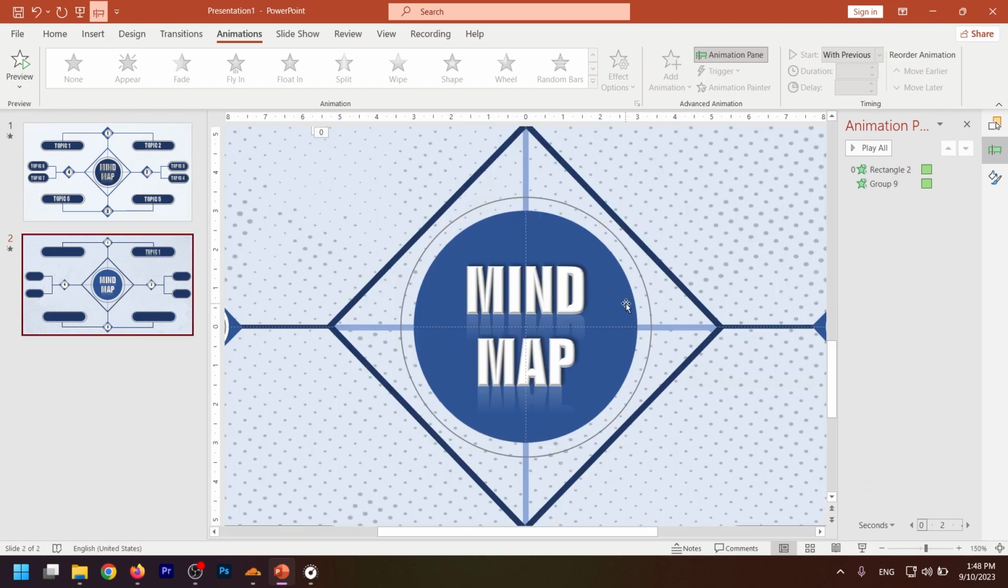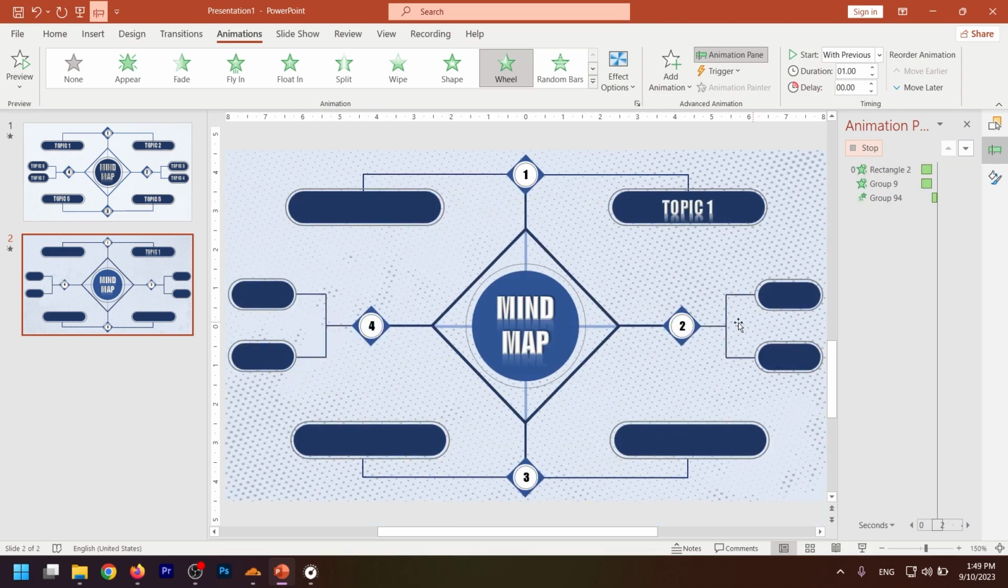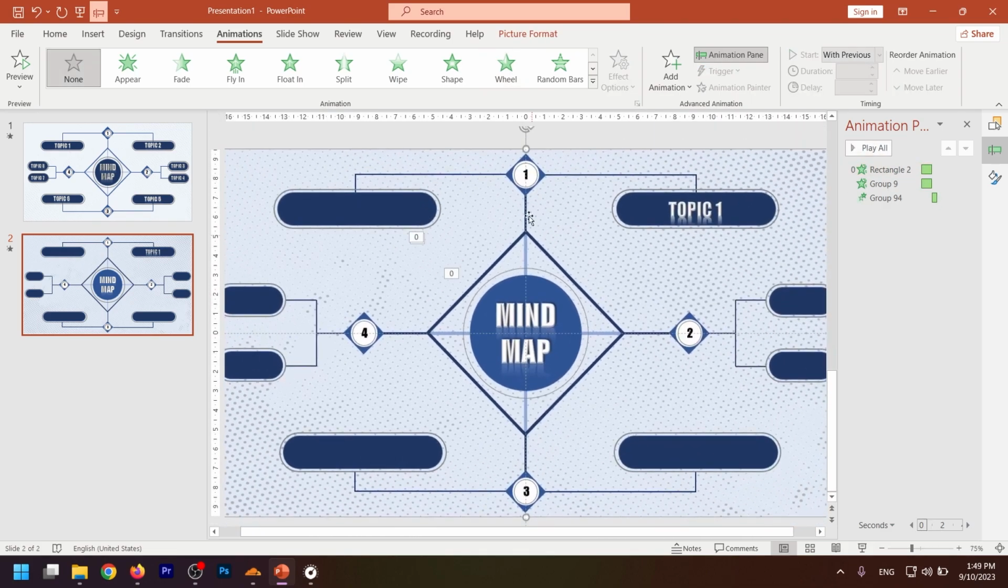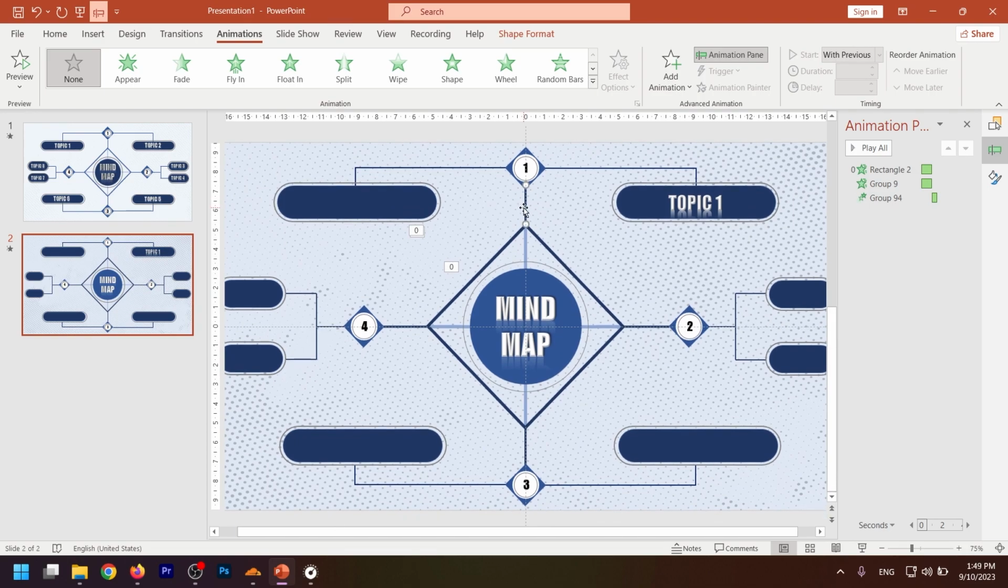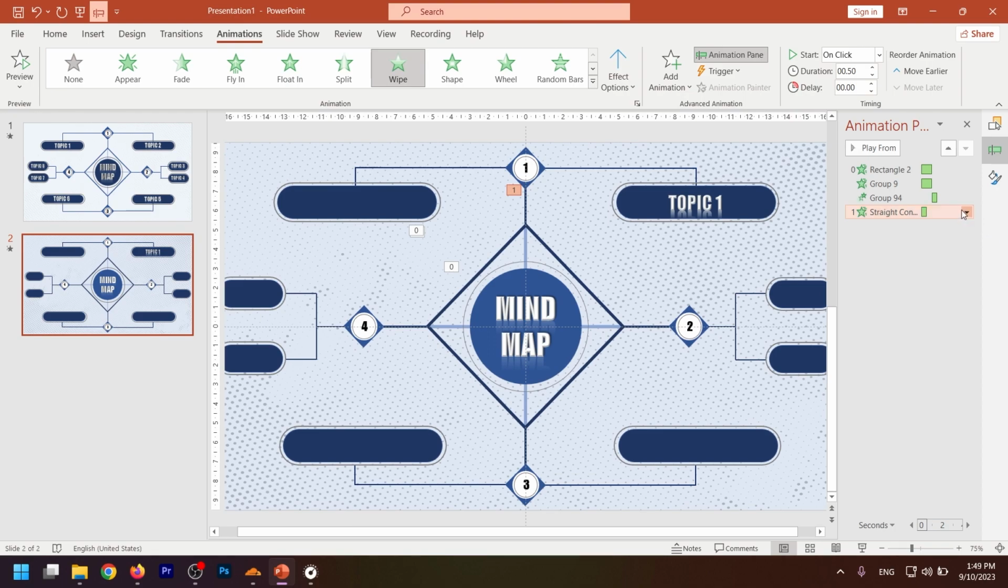And now we want to add animation for these two circles. And I start after previous. Now we want to add animation for these lines. Click them, choose animations and start after previous.